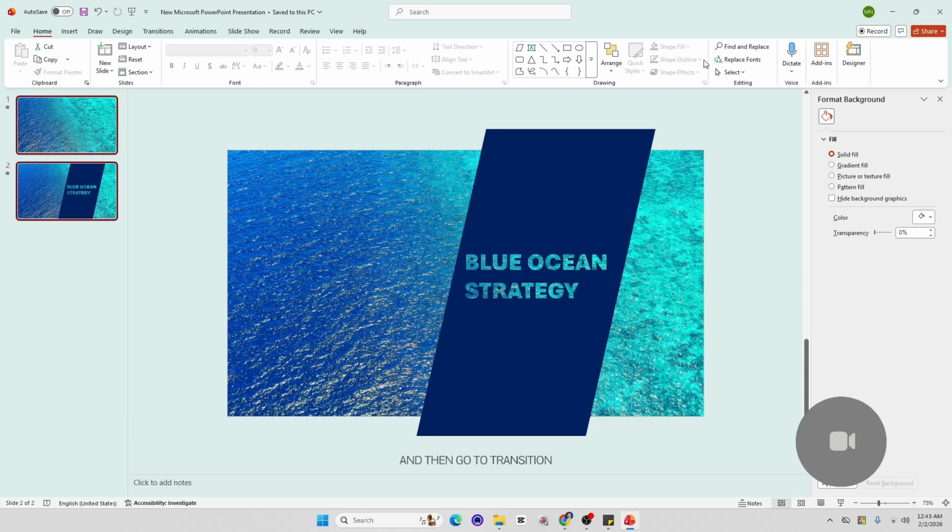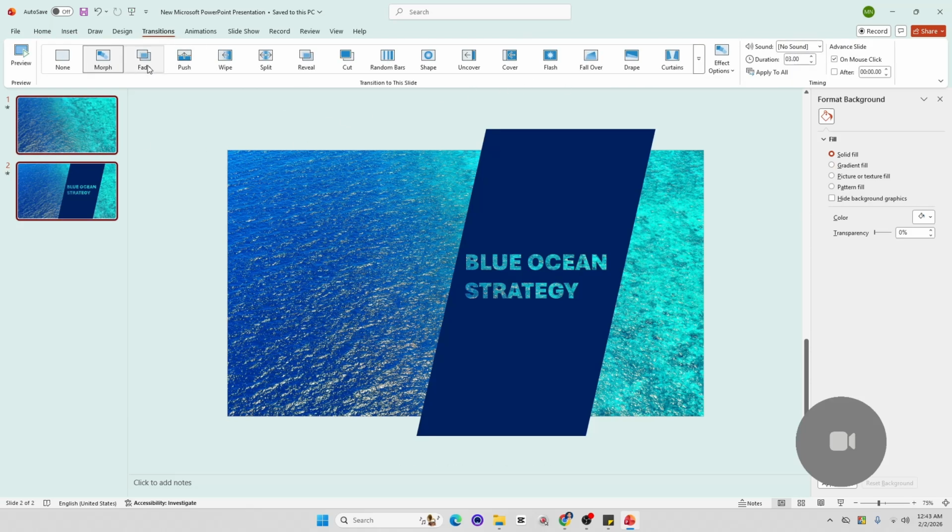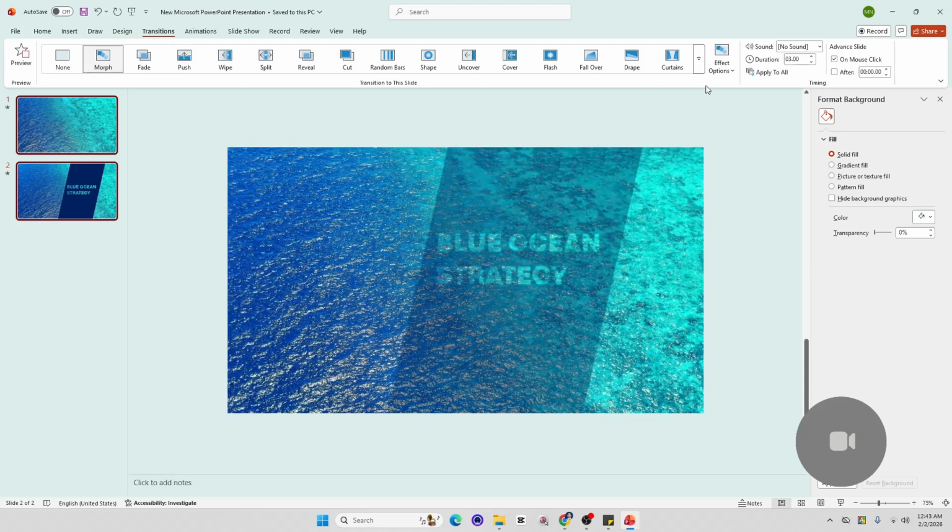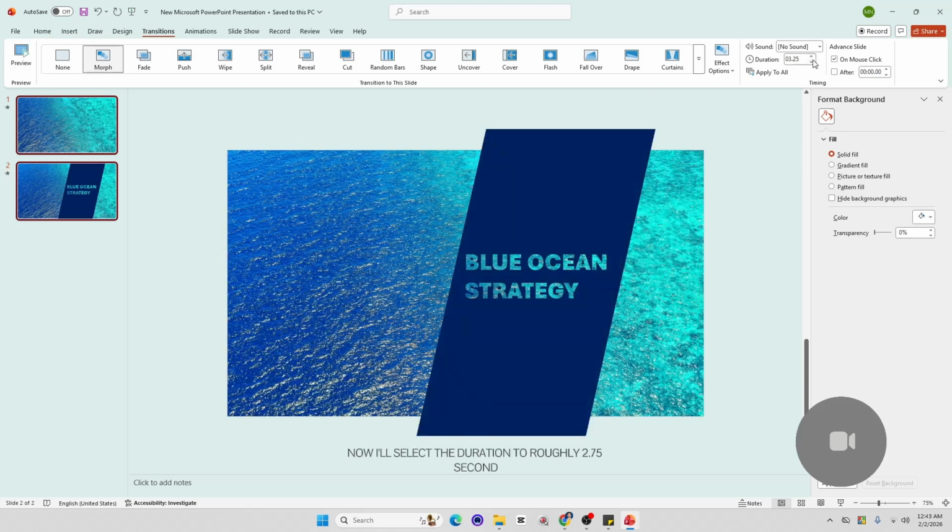Now select both of this slide and then go to transition, add morph transition. Now select the duration to roughly 2.75 seconds. Let's see what happens.